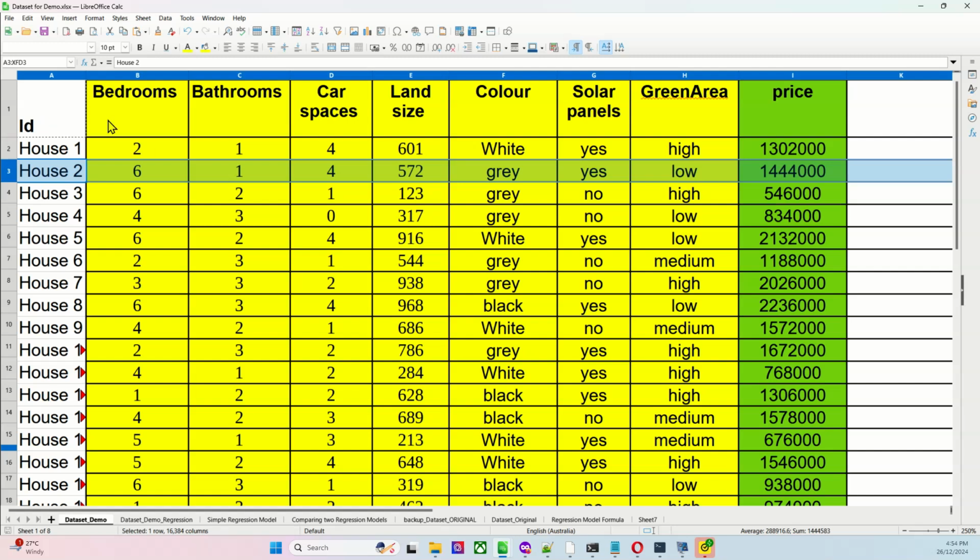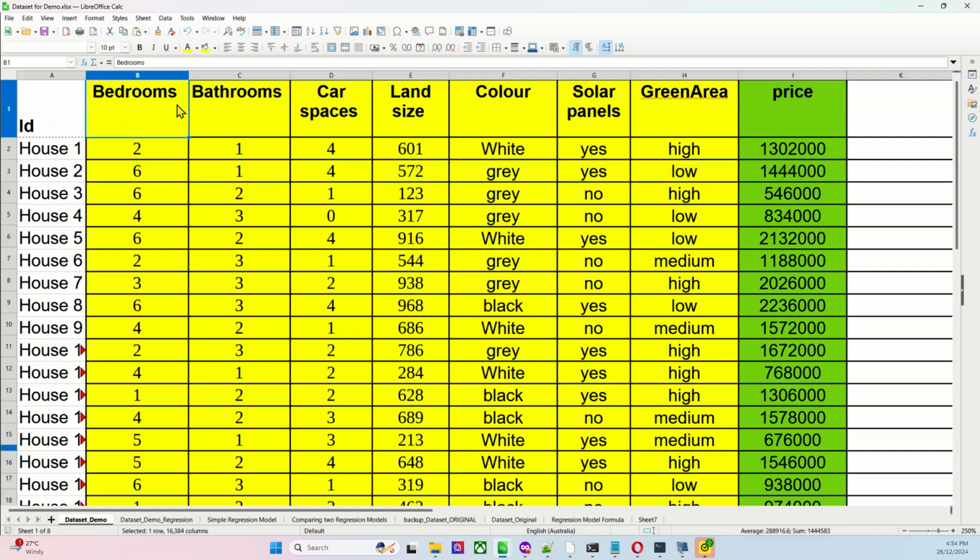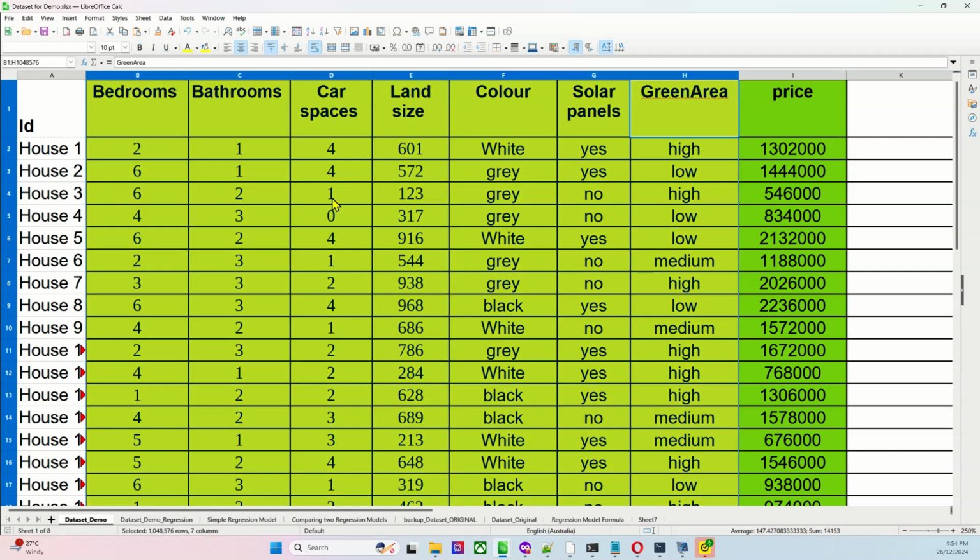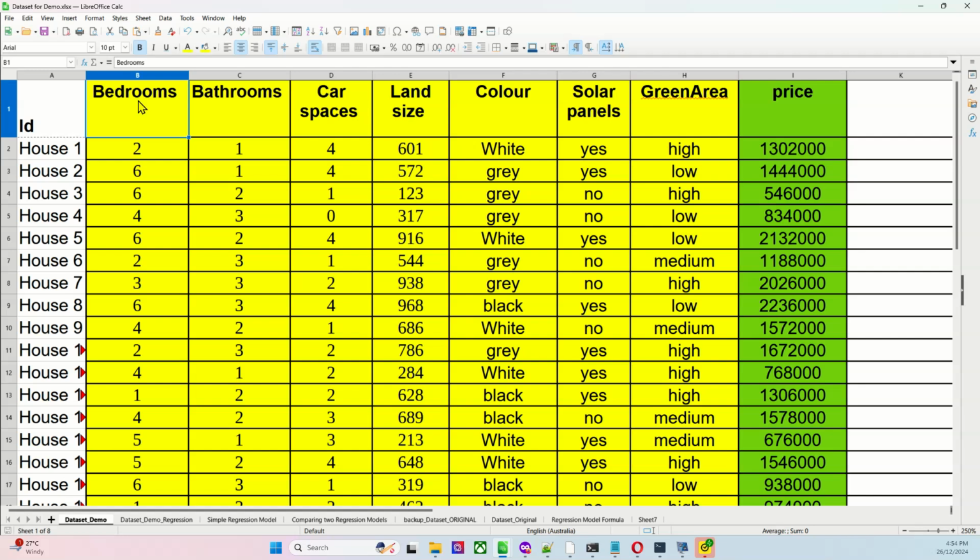Some of the information about these houses, I have put them in a yellow background. So the columns from B to H are highlighted in a yellow background. And the reason for that is that these variables are called independent variables. The last column, which is the price of the house, is known as a dependent column, or sometimes in the machine learning vocabulary, it's also known as the target variable.